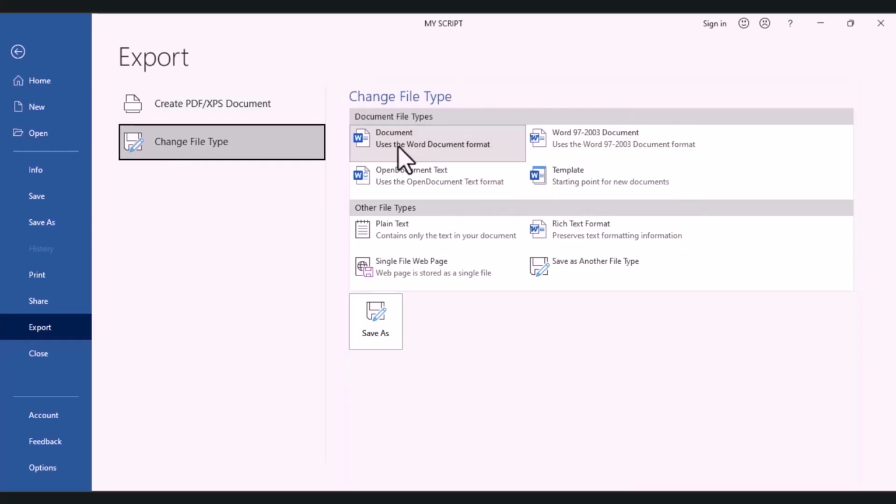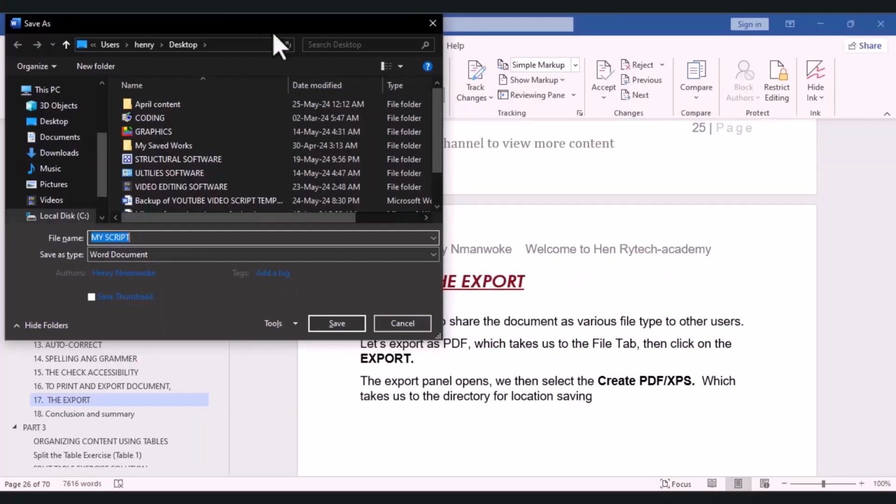So I have the document, the Microsoft Word, the Word 1997. I have the open document text. I have it as a template. Over here, I have different formats as you can see. So whichever one I want to save it as, I'll just have to click on it. Then I'll click on save as. Or I can just click on this, save as another type. Maybe the option I want is here. I will click here. So this takes me back into my device.